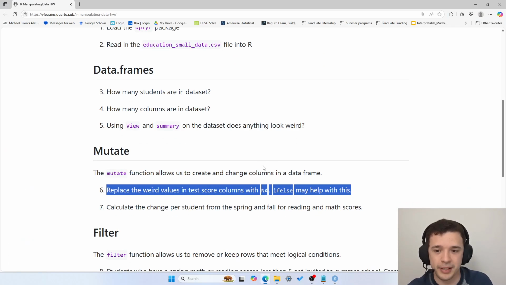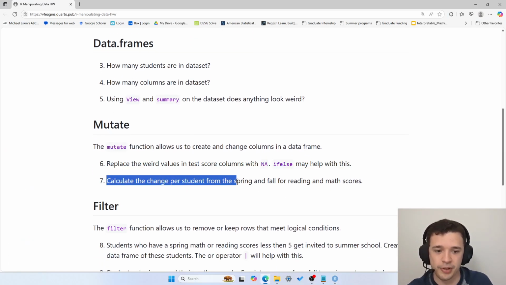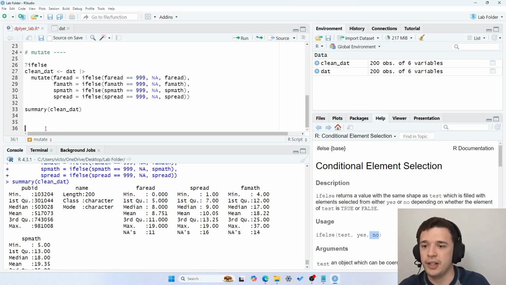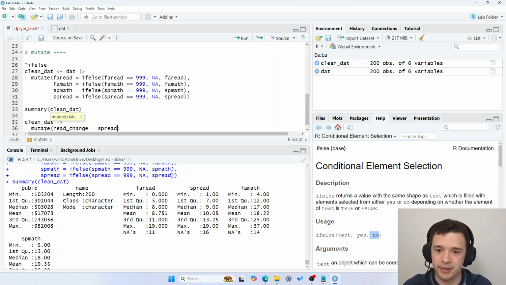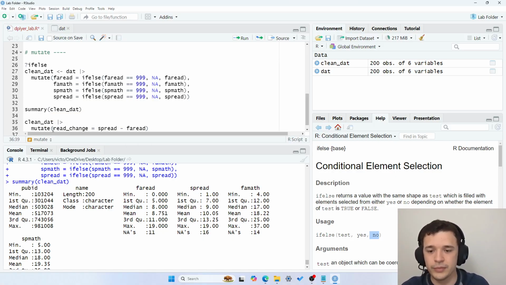So next step is to calculate the change per student from fall to spring for reading and math scores. So here I'm going to take my clean.dat, and I'm going to need to make new columns. Mutate, and I'm going to say read change. So the change score from fall to spring, right? So I'm going to say spring read minus fall read. So it's going to take the spring reading score and subtract the fall reading score.